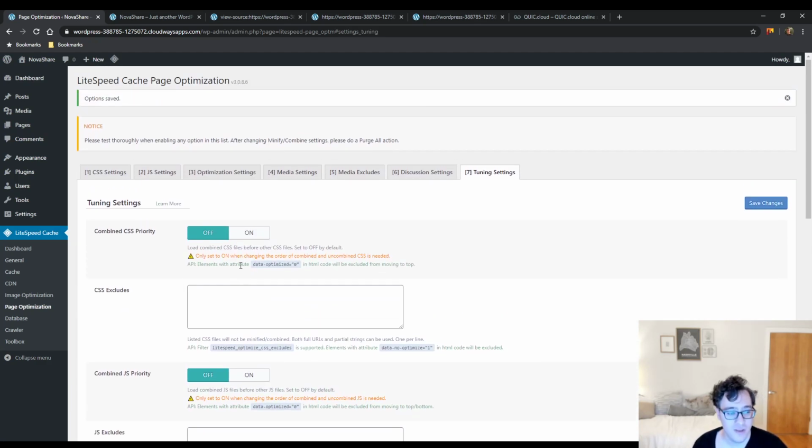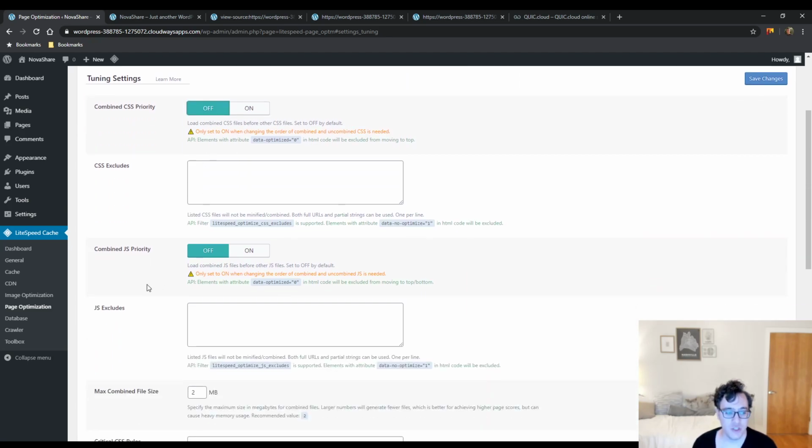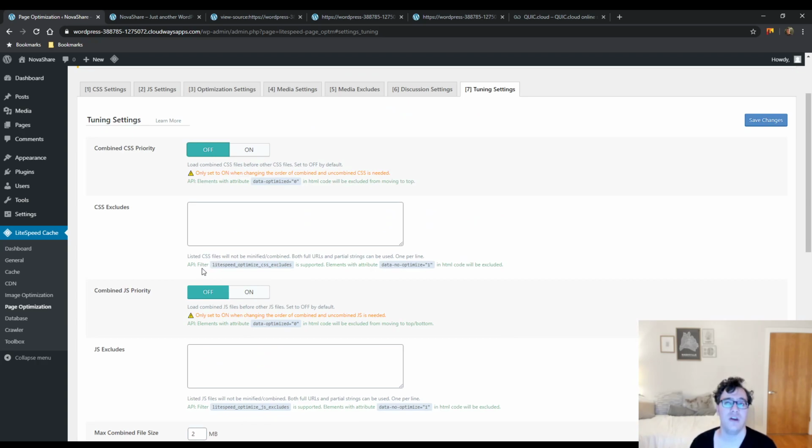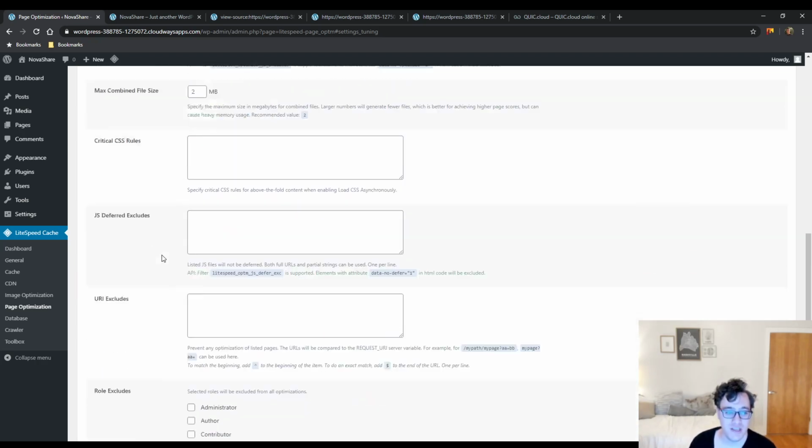Finally, we have the tuning settings. You can choose the combined CSS priority will load before other CSS files. That's typically fine. Your CSS files are being merged in this scenario. There's not really a reason to load this. Your combined JS priority will load the merged JS file before other JS files that may be excluded. These are really just meant to help diagnose issues with merging CSS and JS.